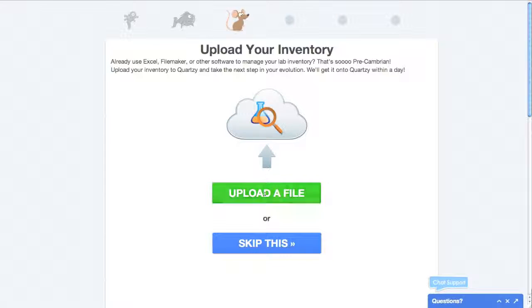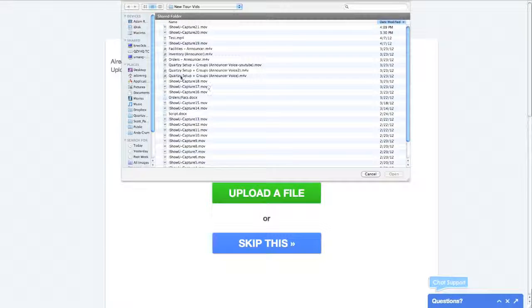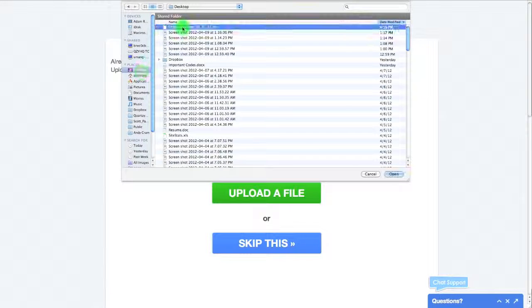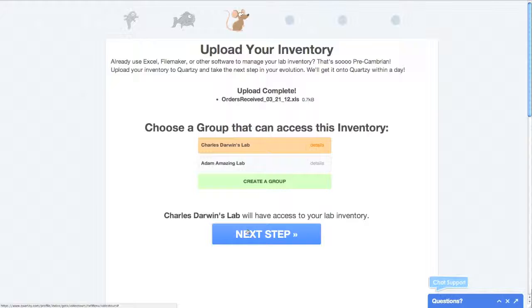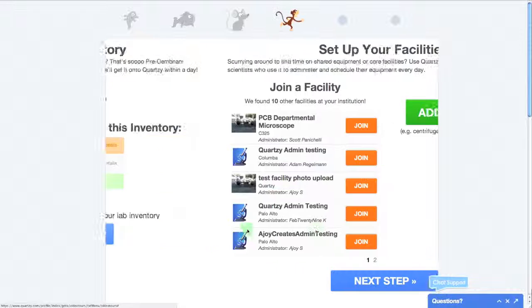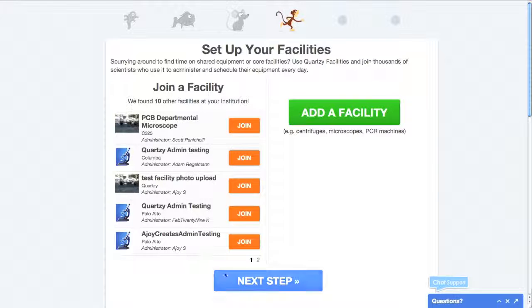So here we are at the Upload Inventory page. One of our goals at Quartzy is to make it as easy as possible to get your pre-existing inventory up on the site. So if you already keep track of your lab inventory using Excel, Microsoft Access, FileMaker, or any other software, just upload the file here and we'll take care of the rest. Now that I've uploaded my old lab inventory, I'll assign it to a group and the Quartzy team will get cracking on it. We'll get it into your account in under a day and you can move on to the next step.